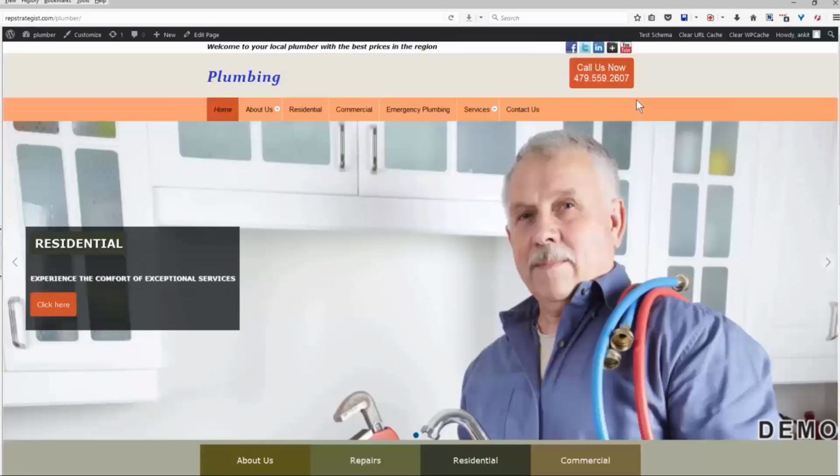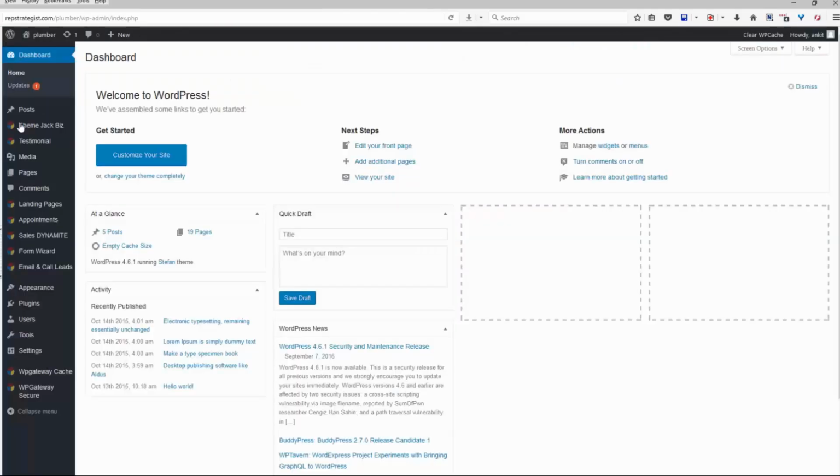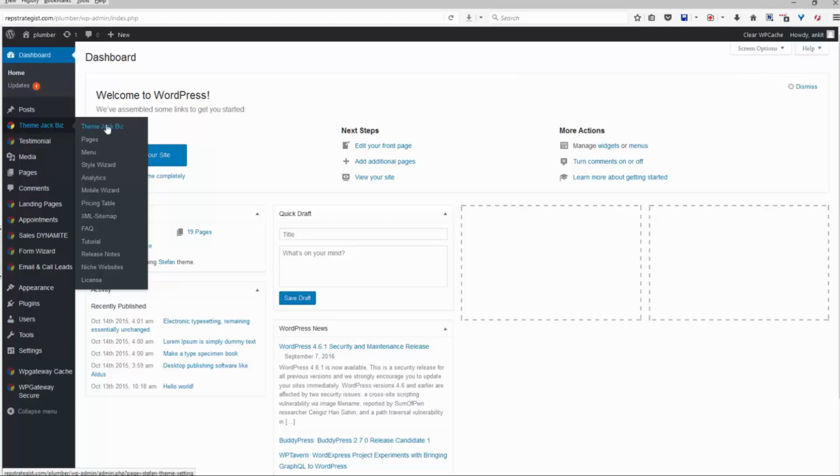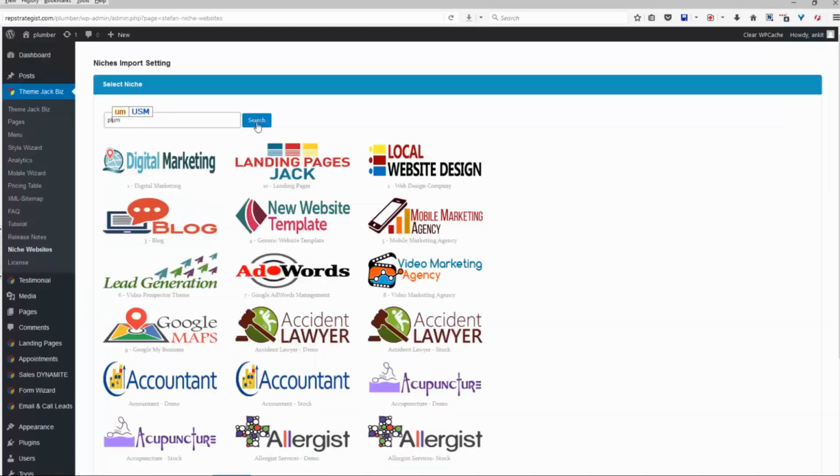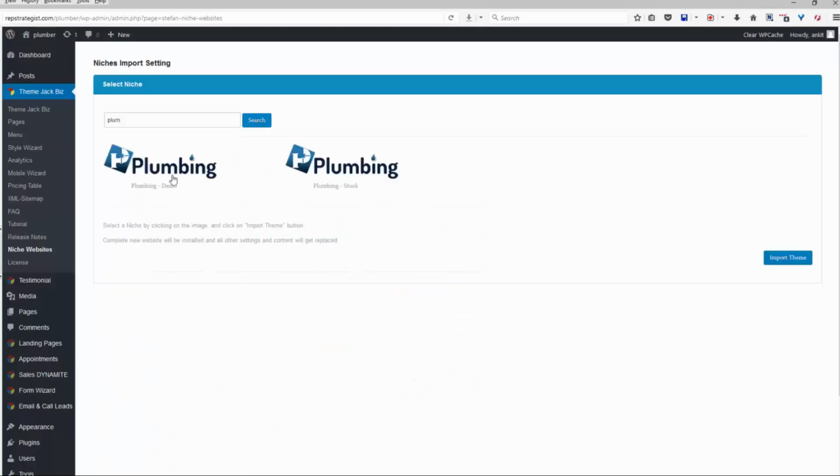So let's get started. So we go to the dashboard. We go to Theme Jack Biz, across and down to niche websites. Just type in the first 3 or 4 letters. Like one time I think I put in plumber and the niche theme is plumbing. So we'll click on plumbing and import theme.